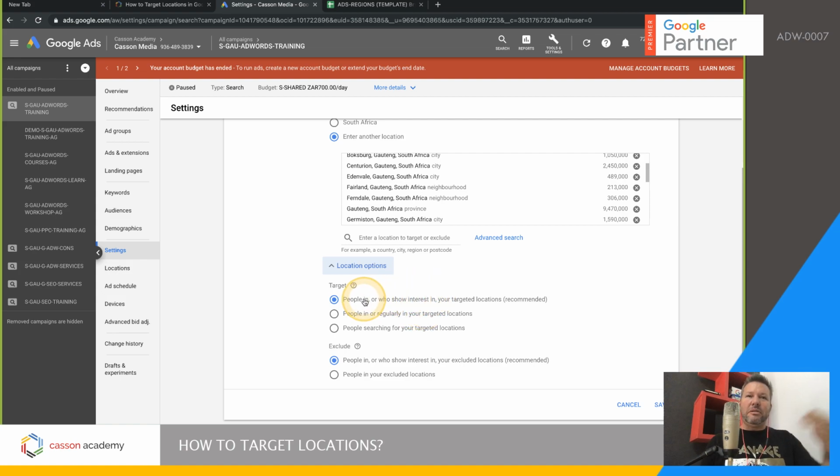So if you don't want that to happen, then you want to choose the option that says people in or regularly in your target location. The other option, people searching for your target location, you don't want to use ever, unless you travel. If you travel, or something like car rental, there is a good chance that the person is likely sitting in another city. So yes, you want to target people searching for your target location for that one. There is a new option, this has changed recently, actually a couple of weeks ago: people in or regularly in your target location.